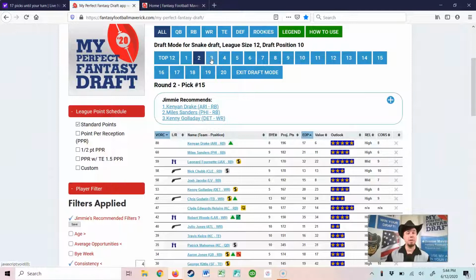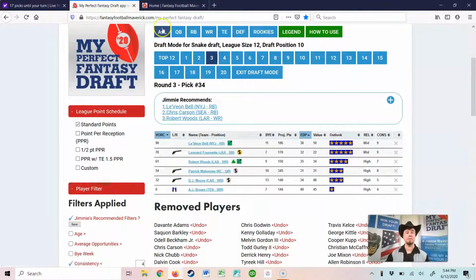We got a little bit of a gap here before we need to worry about taking our next player. And you can see top choice, Le'Veon Bell, Chris Carson, Robert Woods. Again, all these guys are great choices for our third round pick. Le'Veon Bell scores the most Vork points by far over all the other players. So you can also see that even Leonard Fournette, who's a long shot for this round, Patrick Mahomes, DJ Moore, these guys don't rank as high. They just don't score as many points as Bell does. I'm totally happy with taking Bell on our next pick.